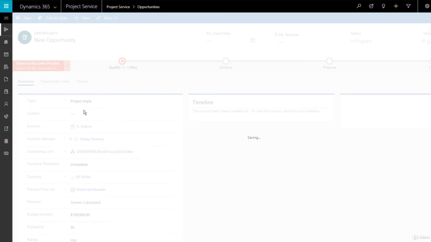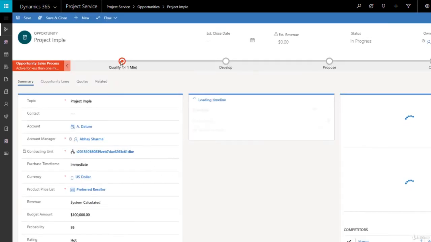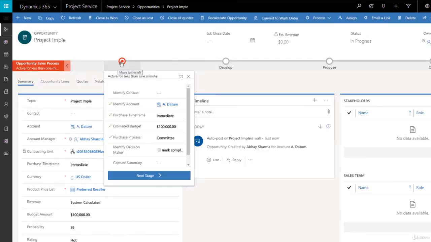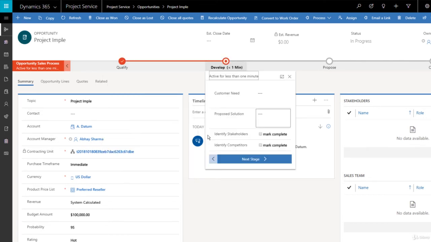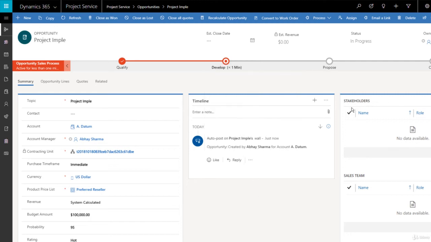In case you're not sure what exactly you need to enter, you can go through the business process flow that you have here. So here you can see, did you identify the decision maker? Yes. Then you can move to the next stage. When you move to the next stage, you have different activities. So what does the customer need? Proposed solution. Did you identify stakeholders? Those kind of things you can capture here, and you can keep moving.